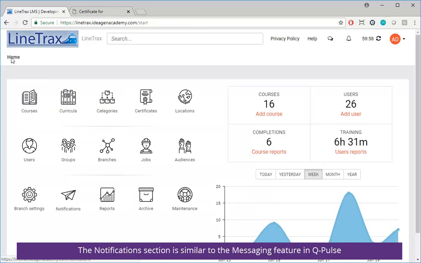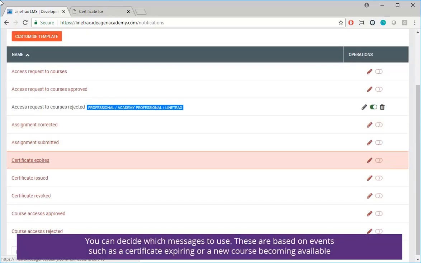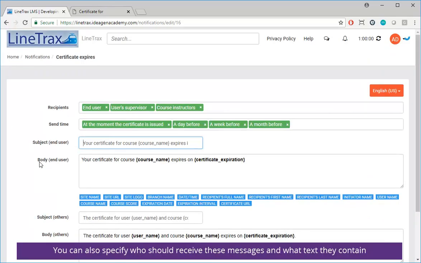The notifications section is similar to the messaging service in QPulse. Here you can decide which messages you want to use in the Academy, which are all based on things that can happen, such as a certificate expiring or a new course becoming available. You can also specify exactly who receives these messages and what the messages contain.